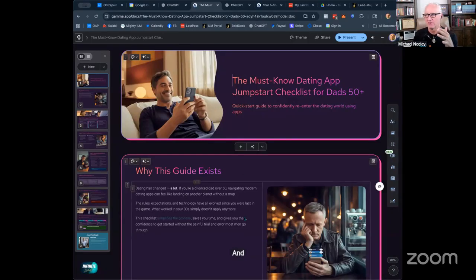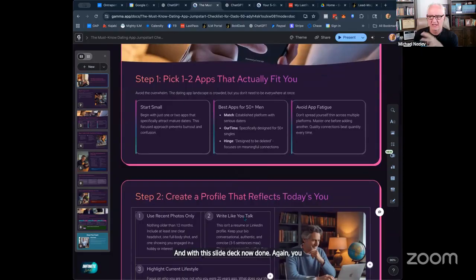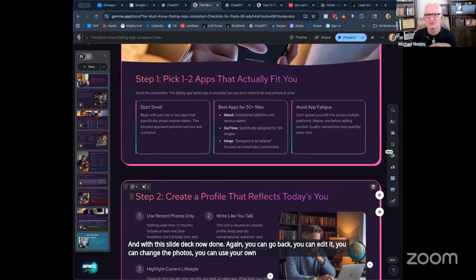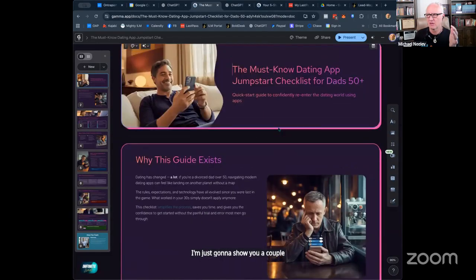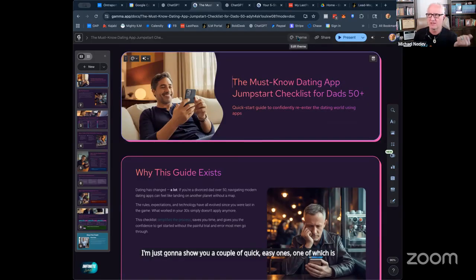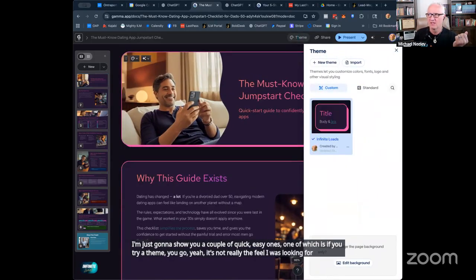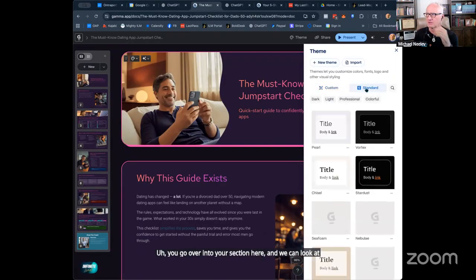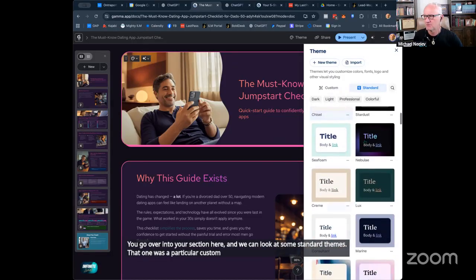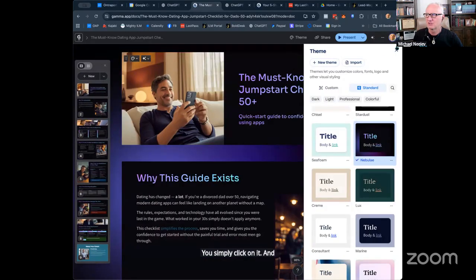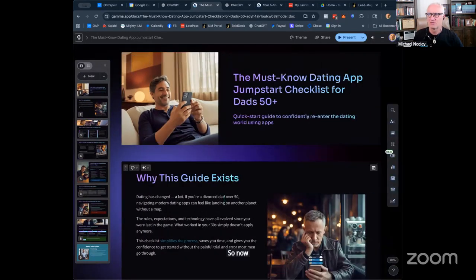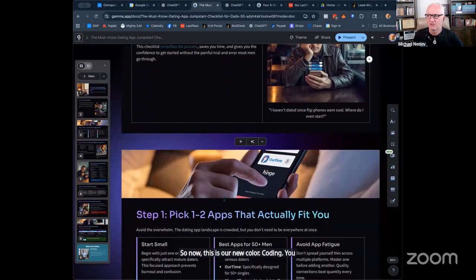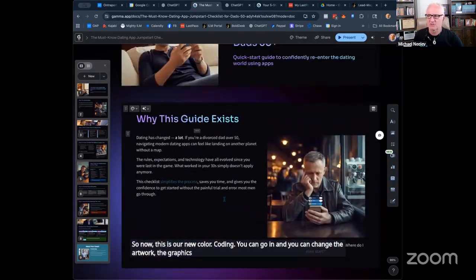With this slide deck now done, again, you can go back, edit it, change the photos, use your own stuff, and do all sorts of tweaking with this. I'm just going to show you a couple of quick, easy ones. If you try a theme and go, yeah, it's not really the feel I was looking for, you just click on theme up here. You go over into your section here and we can look at some standard themes. That one was a particular custom theme we've been playing with. Let's say, oh, I like this one better. You simply click on it and it changes everything in the theme. So now this is our new color coding. You can go in and change the artwork, the graphics. There's so much that you can change about it.